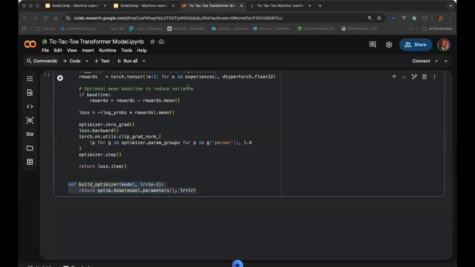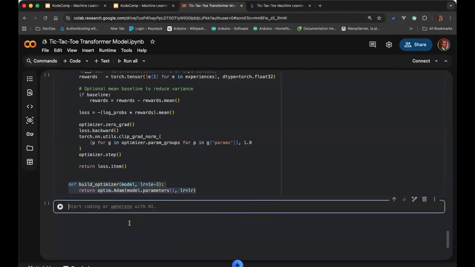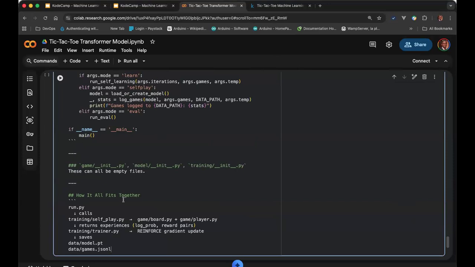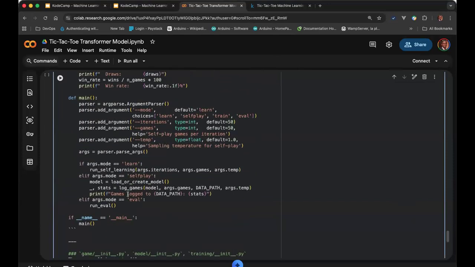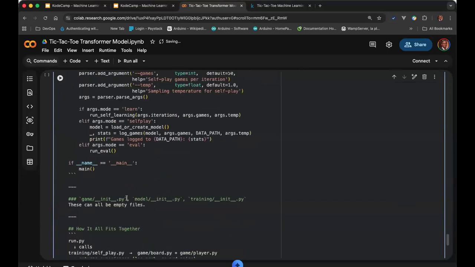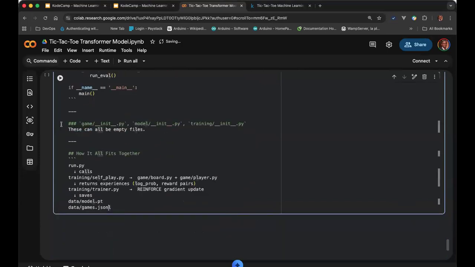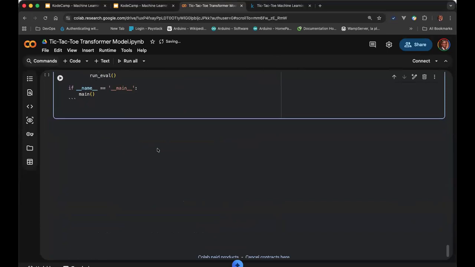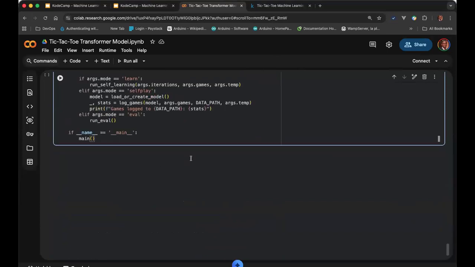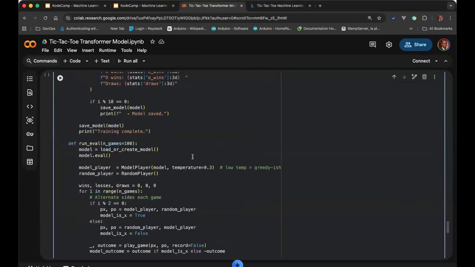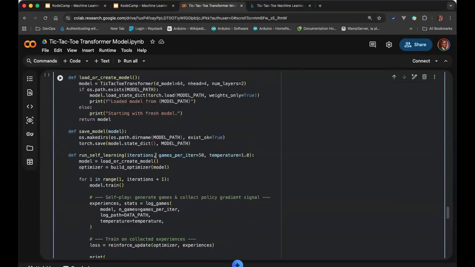So now let's put it all together, right? To put it all together, we have a function that we call a run function. This allows us to run it. We could have run it from the command line, right? But I'm going to run it from here. We're going to run it from the Jupyter notebook.